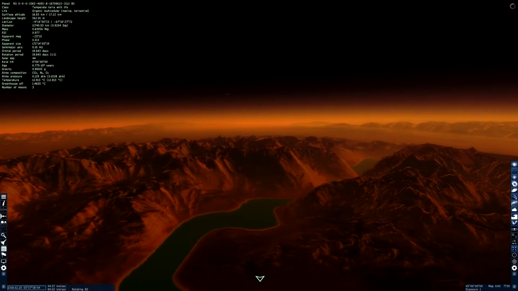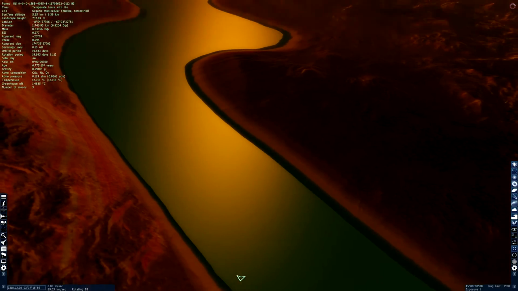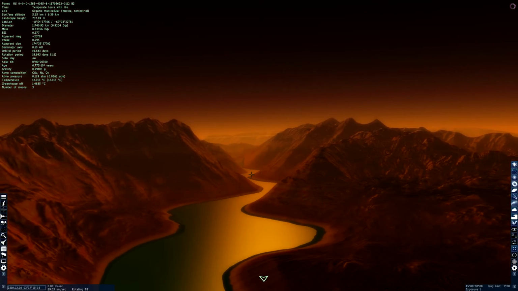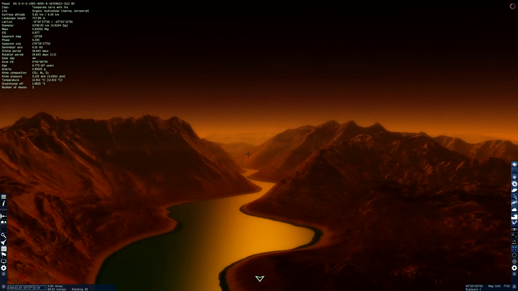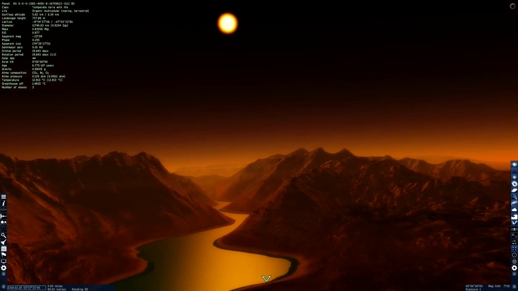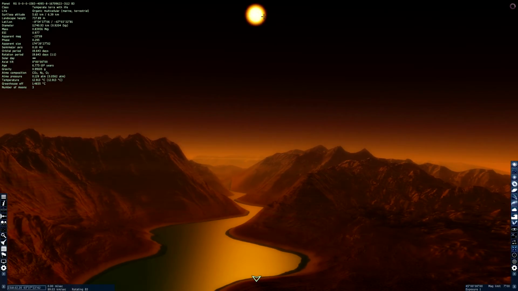Pretty tall mountains here. Ooh, this is a cool canyon, actually. Look at this. Wow. And you got the river flowing through in a curvy pattern. That's pretty cool. I like that. And you've got the sun on there as well.